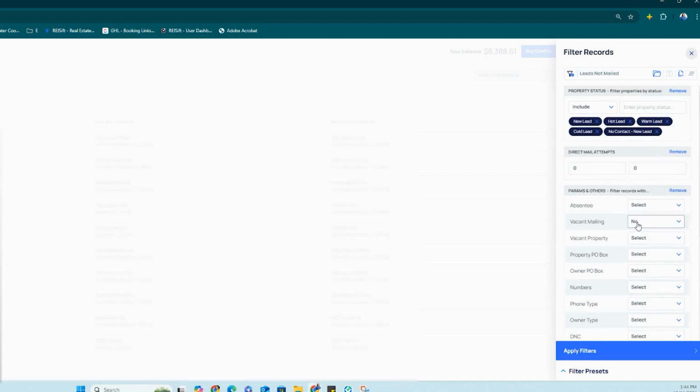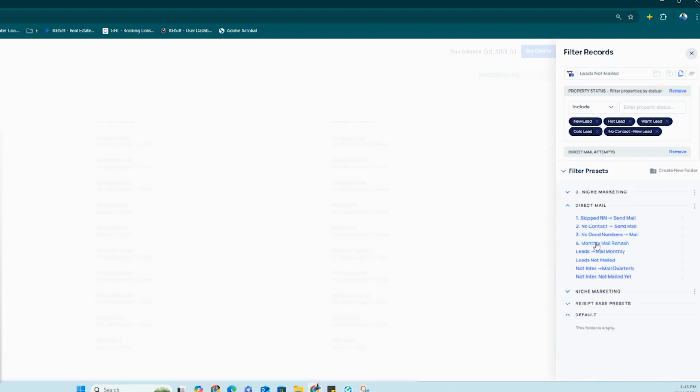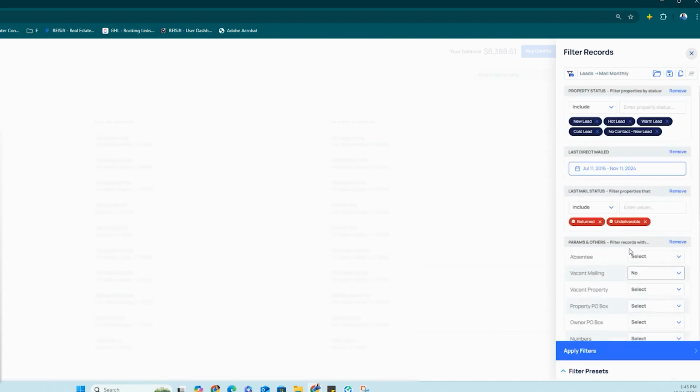Now, once I apply this filter and select those records and send the first piece of mail, if I'm using REI Sift to send the mail, they will be given a direct mail attempt and they will be stamped with that last mailed date. All right, so that's sending that first mail attempt to leads that you've never mailed before. Then you may want to send a monthly piece of mail to leads. So let's take a look at this, leads that we're mailing monthly.